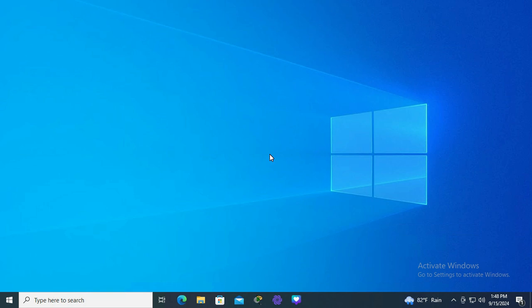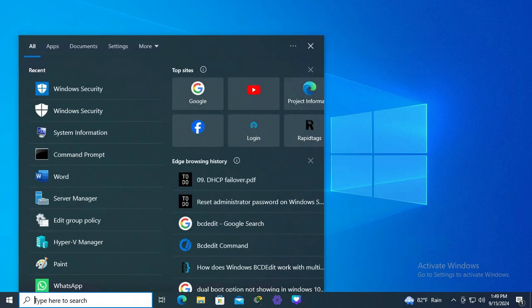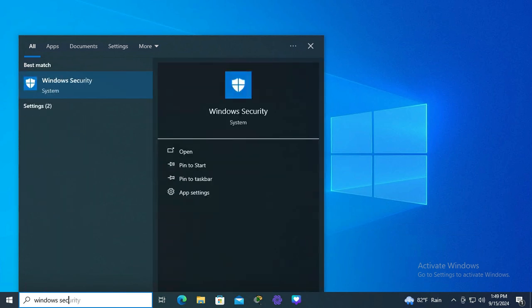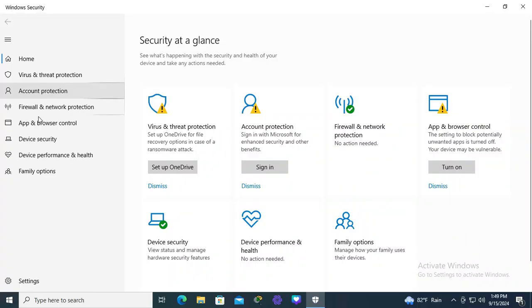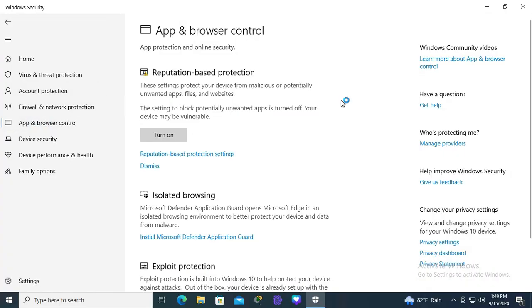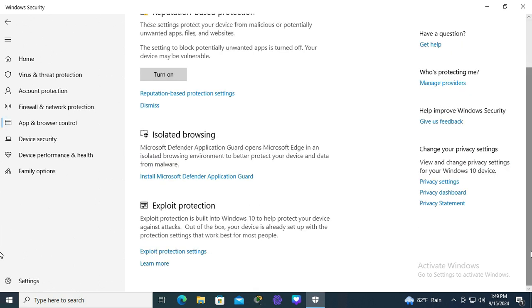To turn on Data Execution Prevention on a Windows 10 computer, go to search and type Windows Security. Click on Windows Security. On the left hand side, click on App and Browser Control. Now scroll down. You will find Exploit Protection, and click on Exploit Protection Settings.